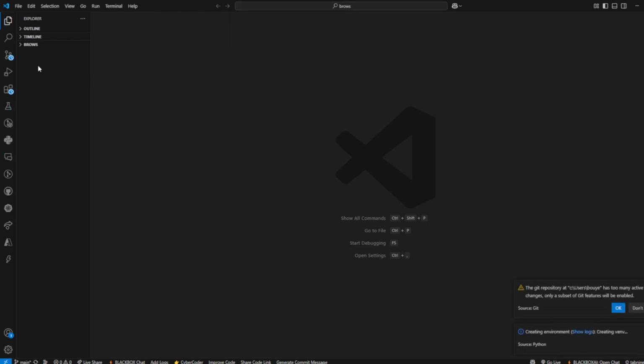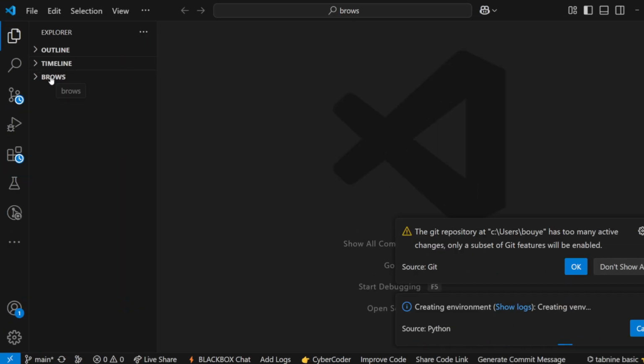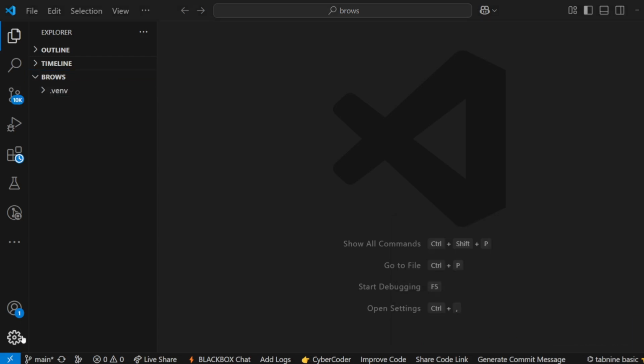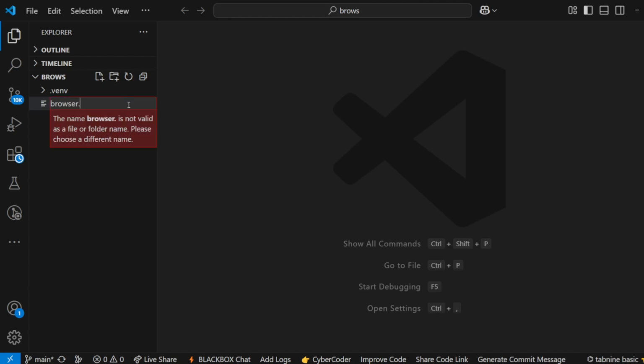Let's zoom in to see clearly. So our environment should be here. Now installing the environment is finished. So we have our environment here, it's ready. Let's now go and create our own file. Let's call it browser.py.